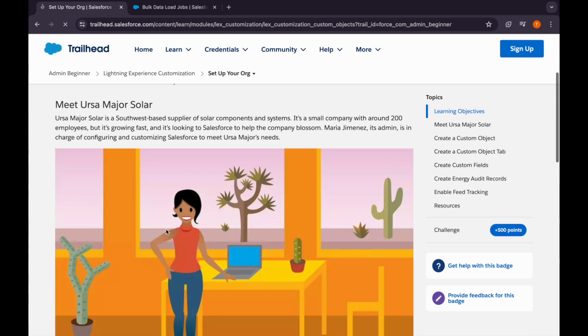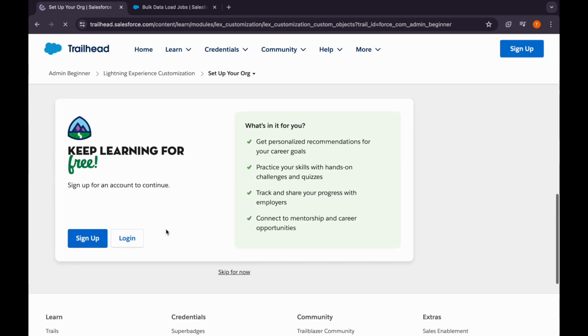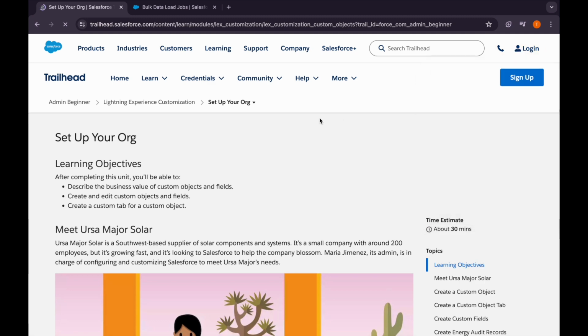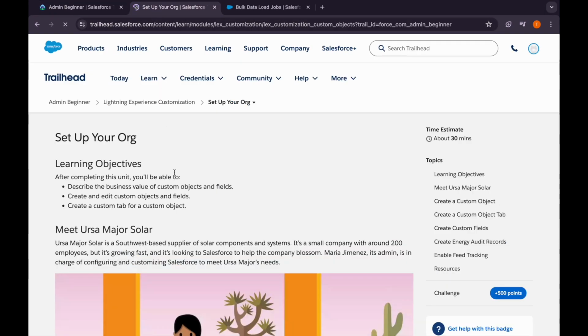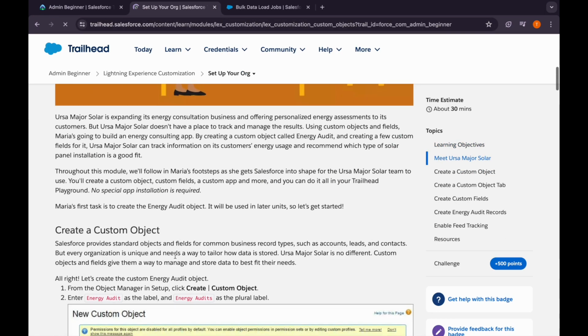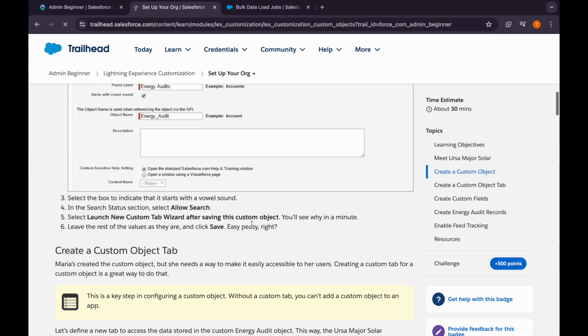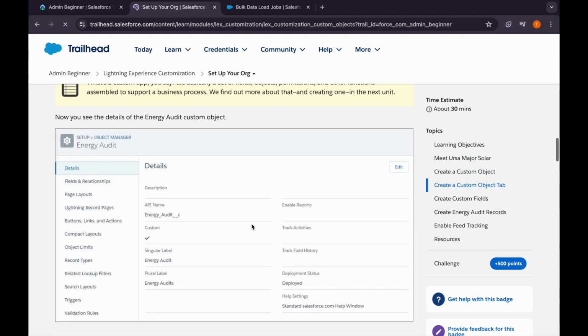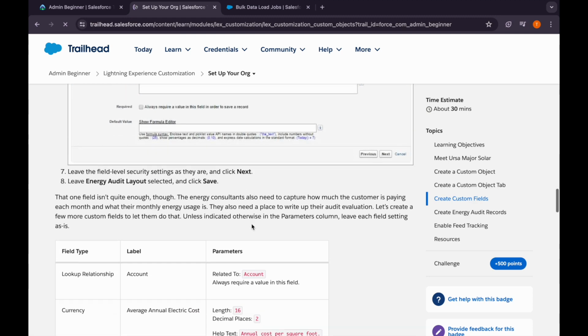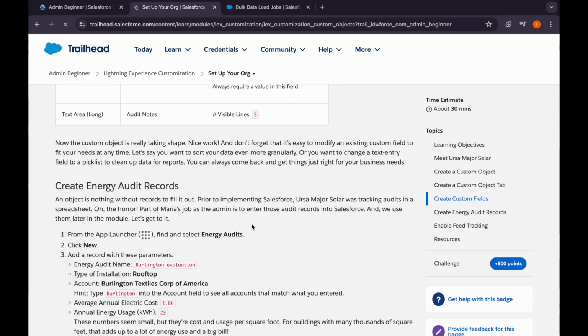First is set up your org. We will be setting up our org in this. Okay, I need to log in again. Let's do that first. So we have logged in, and in this we are talking about creating a custom object, then its tab, then its field, and then there are some records, and also we will be enabling feed tracking.